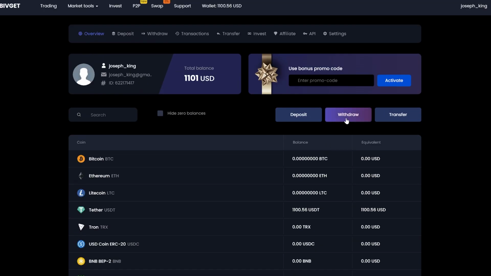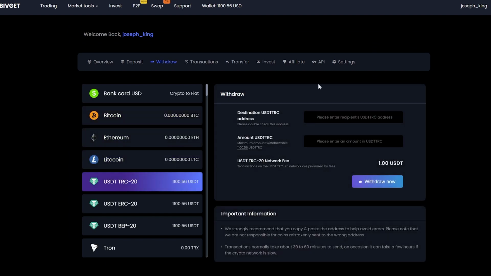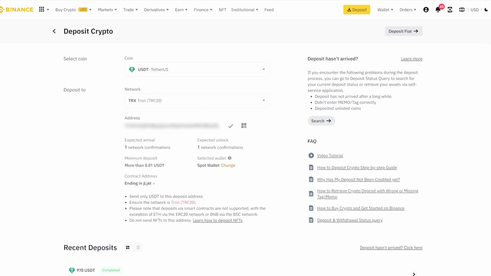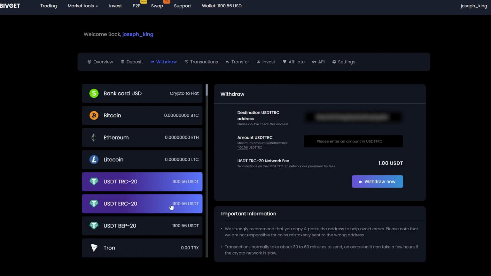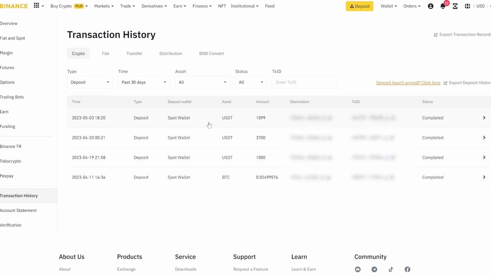Click on withdraw, select Tether, go to Binance to copy your USDT address, insert your address, enter the entire amount for withdrawal, click withdraw now, and wait for the confirmation of the transaction in the blockchain. As you can see, in such an easy way, we earned 10% of the money invested in just one round.